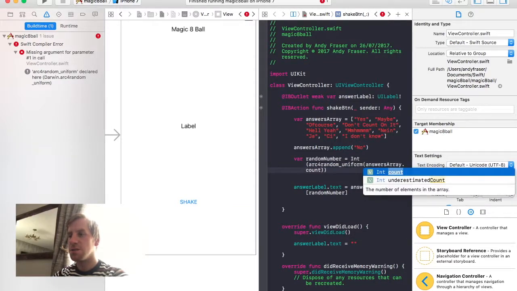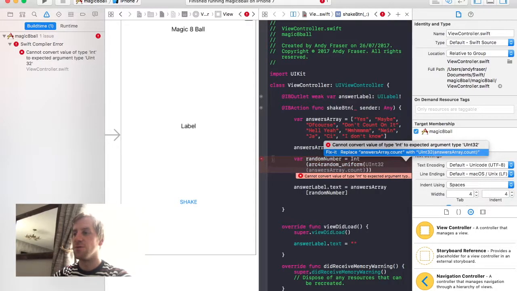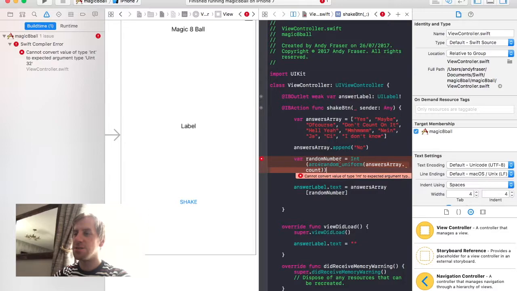dot count, and what answers array dot count does is it returns an integer value for the amount of things in the array, and now it's going to moan its face off again because now we've got the opposite problem. So what we've done, before I fix it I'll show you, we had to change this to an integer value so that we could use the integer value to look in the array. But now that we've put the array count in, which is returned as an integer value, the arc4random function doesn't like it because it only likes uint32. So what it's saying is you need to fix this.